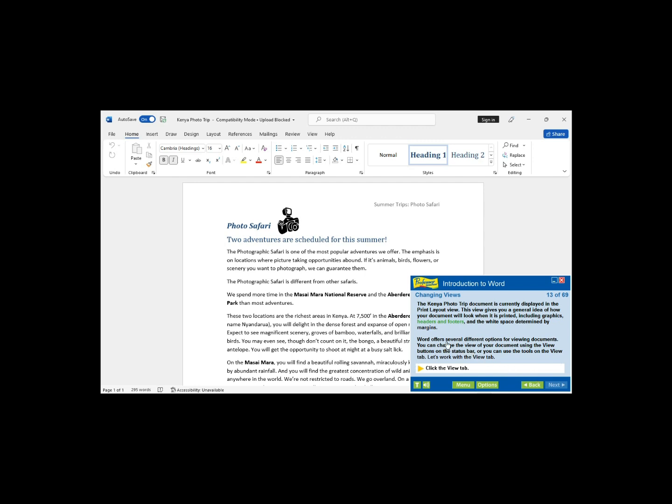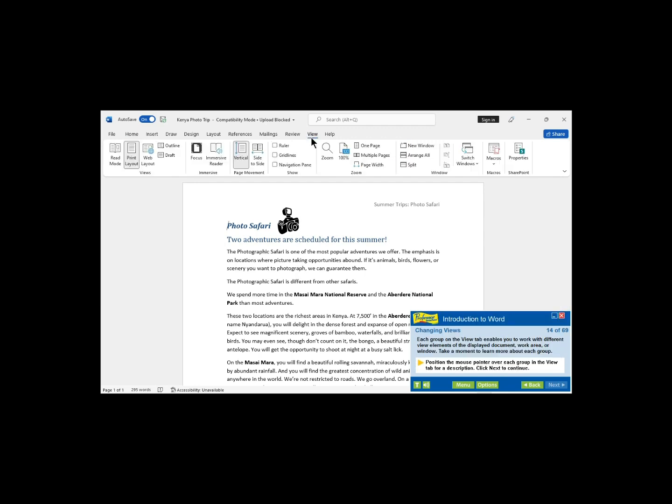Word offers several different options for viewing documents. You can change the view of your document using the View buttons on the status bar, or you can use the tools on the View tab. Let's work with the View tab. Each group on the View tab enables you to work with different view elements of the displayed document, work area, or window. Take a moment to learn more about each group.